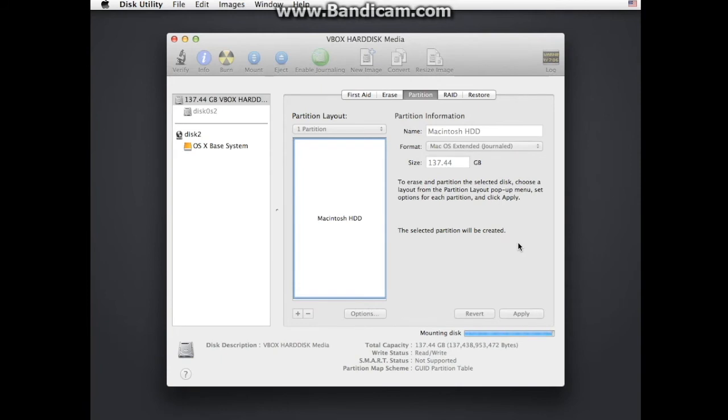Hear that noise in the background? That's my dishwasher running. But partition completed.